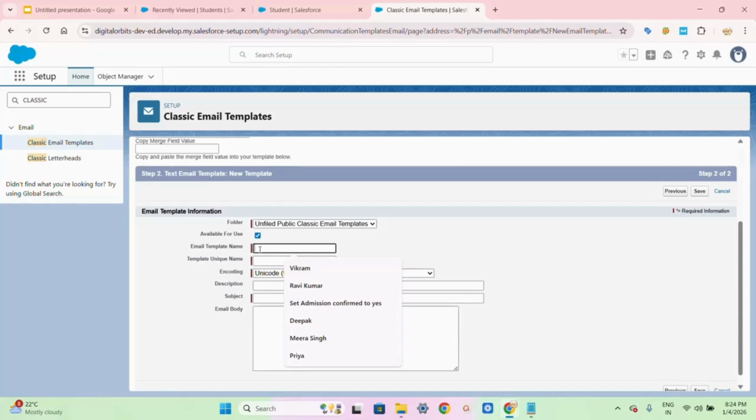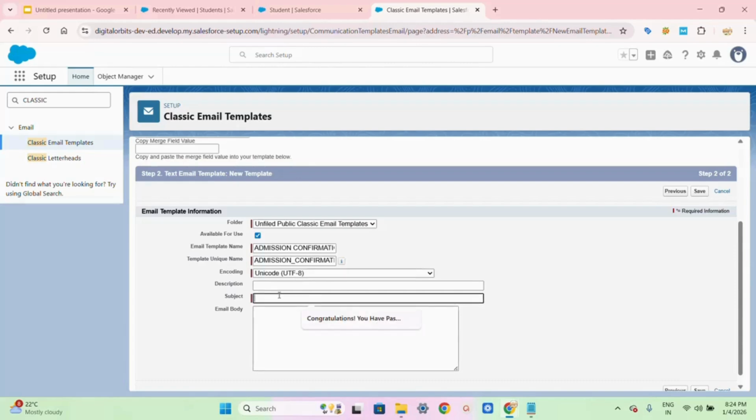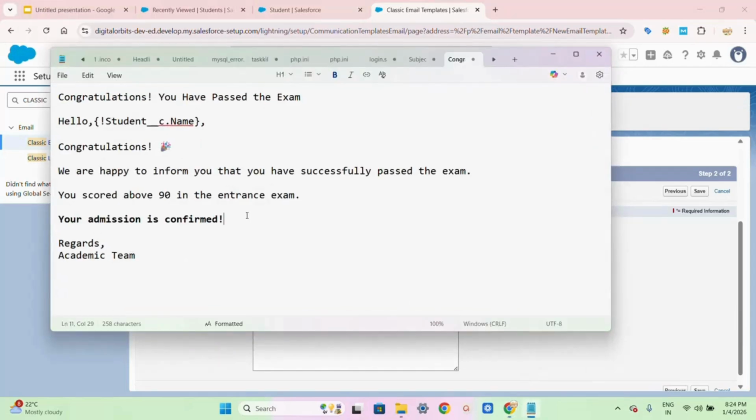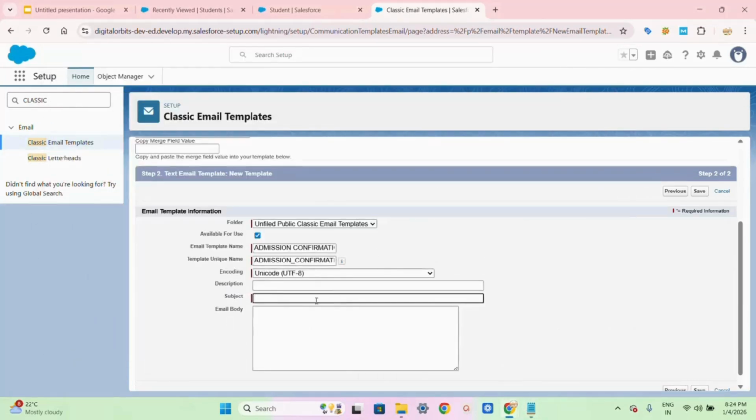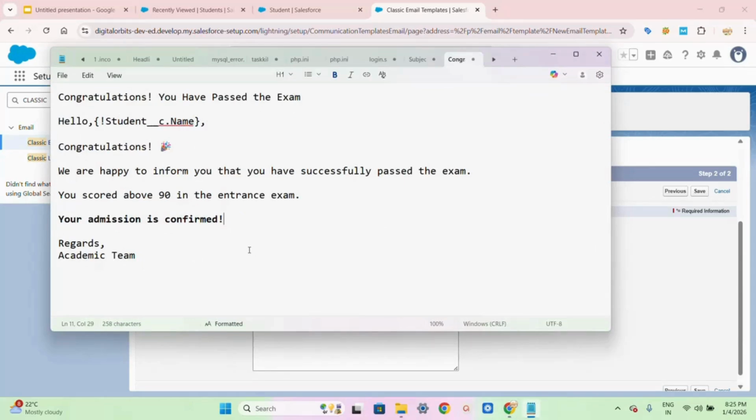I'm giving the template name as admission confirmation. Select the encoding as Unicode UTF-8. You can see I have changed the email body over here. Before we have given pass confirmation mail. Now we are giving admission confirmation mail.